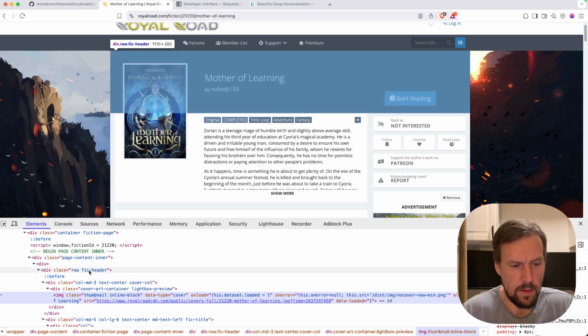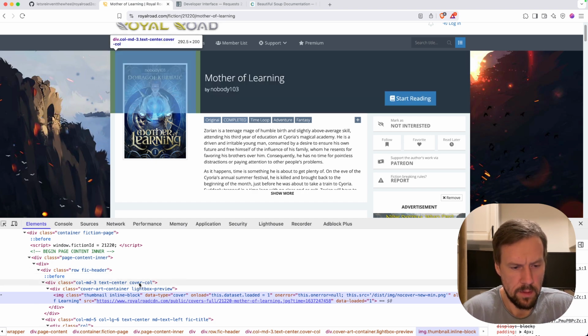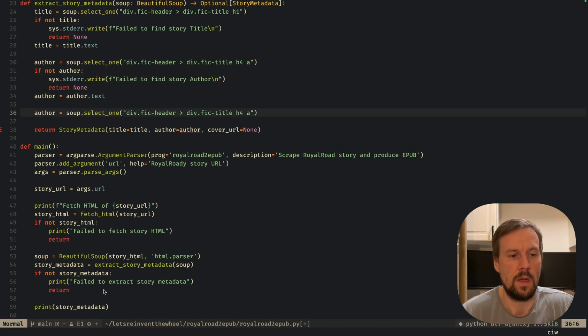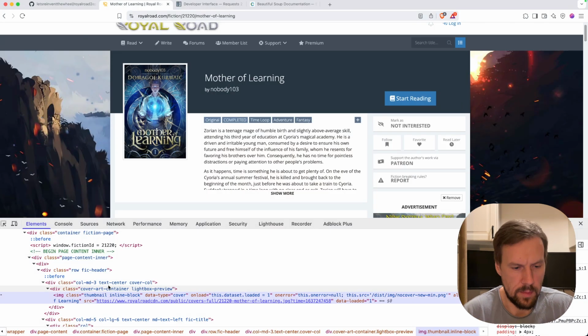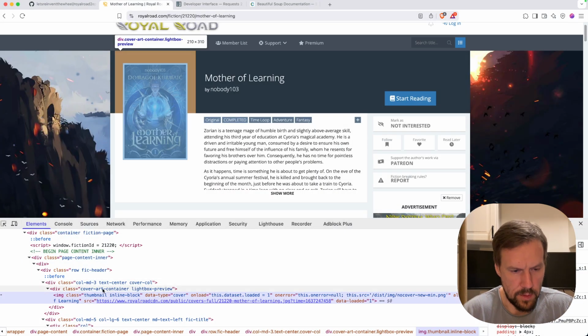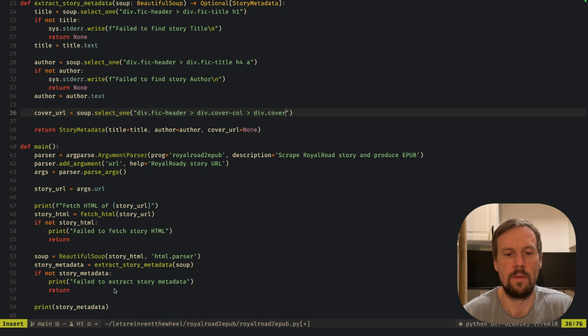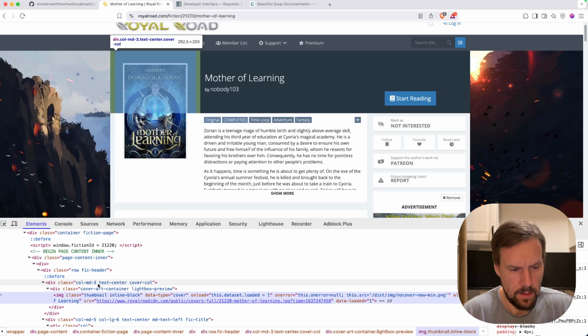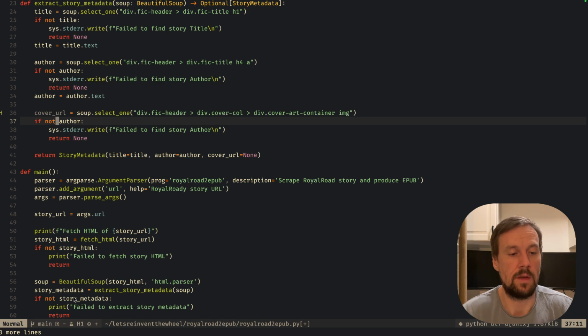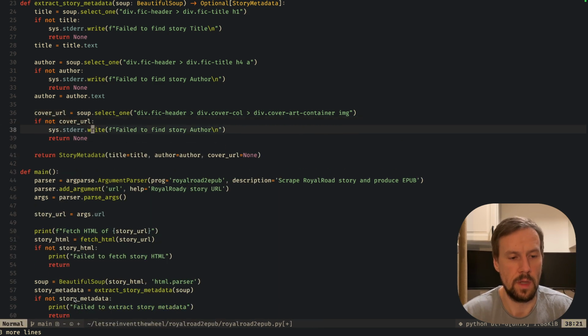So it's going to be fig header, and there is cover call, cover art container. Let's proceed doing the same thing for cover URL. So fig header. Then there was some next div cover. There was some next div, which is cover art container. And inside of it, there is an image. Again, if our selector isn't correct, it will not find what we want. Fail to find cover image.